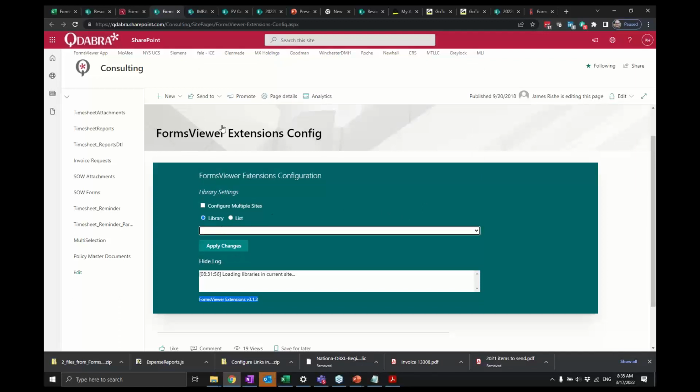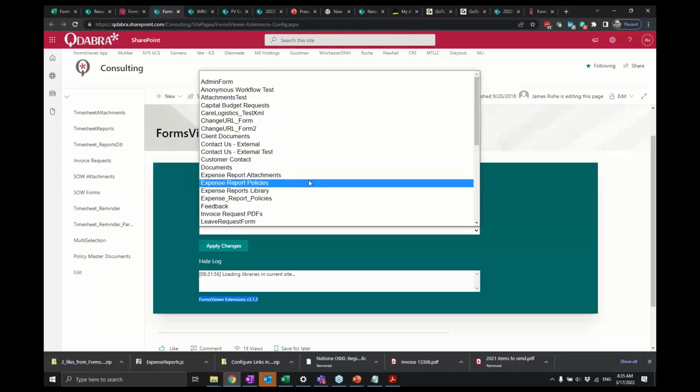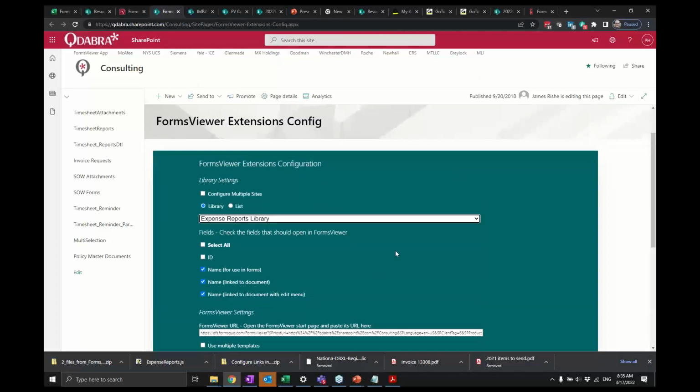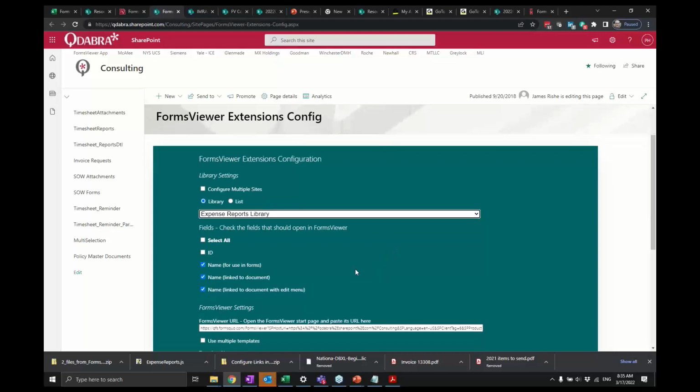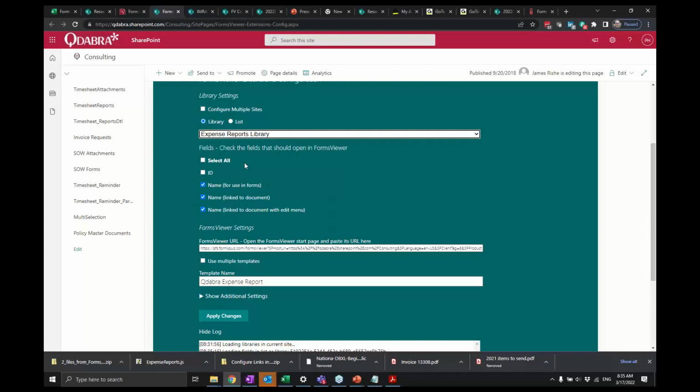Okay, so here I am on my consulting site, and I've got FormsViewer extensions for Modern open. This is the app that's going to configure that library that I just showed you. I'm going to go down here to expense report library, and I get a bunch of options. Now, right off the bat, you can see there's a lot of stuff here.